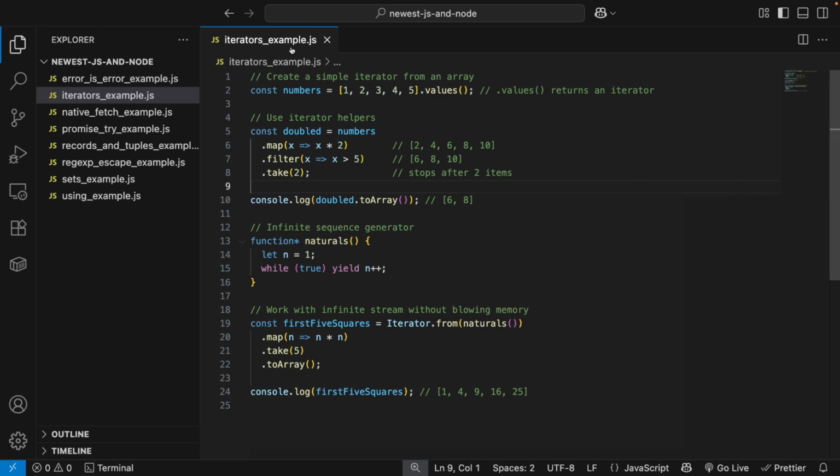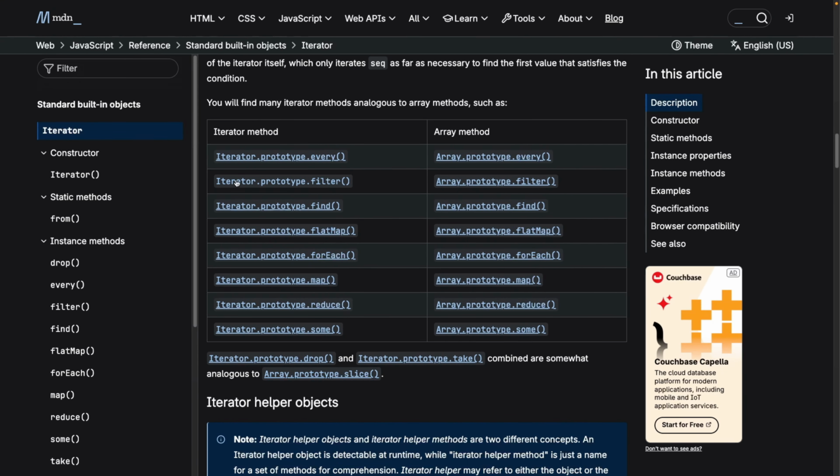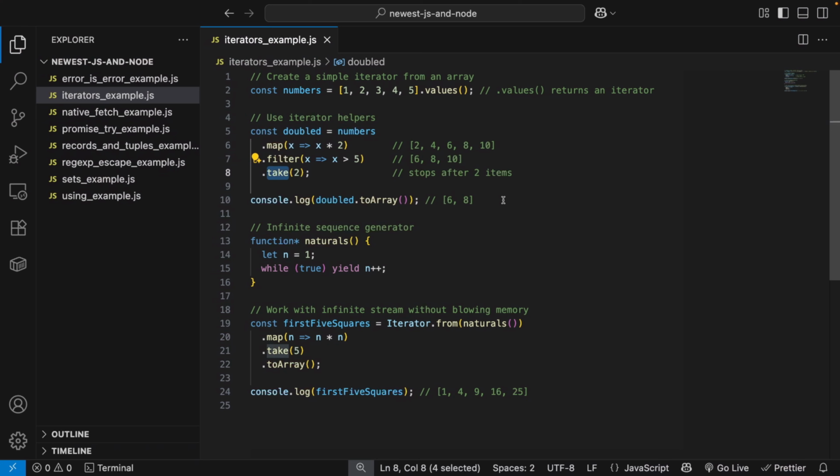And these new features are basically saying that we now have all of these cool methods that we didn't have before. So let's go over to the documentation and you see that iterator now has gotten all these methods that basically arrays have. And this is pretty much very cool.